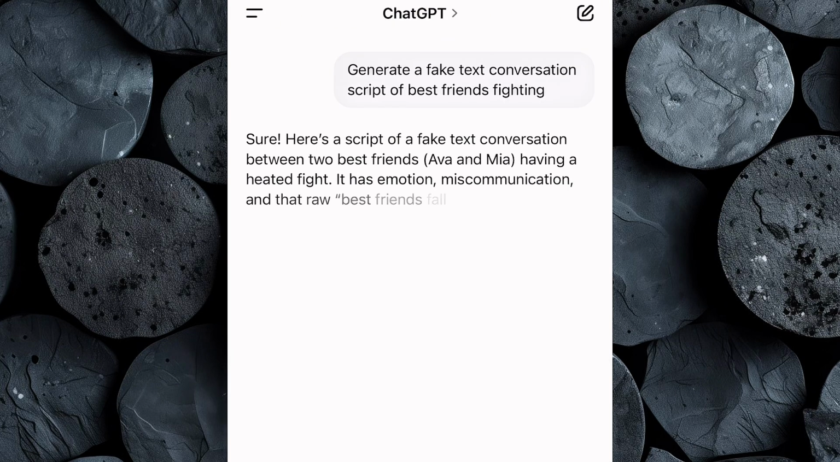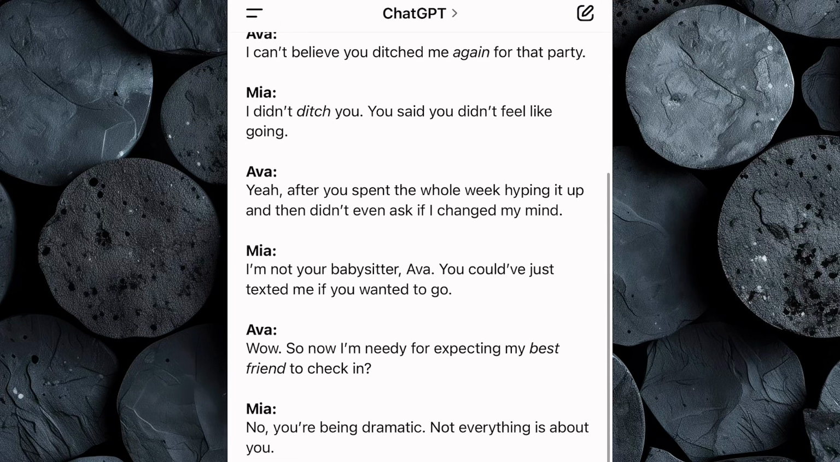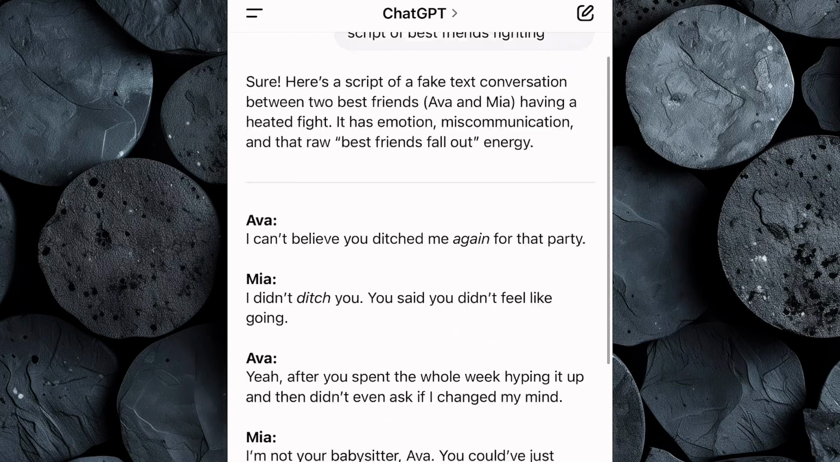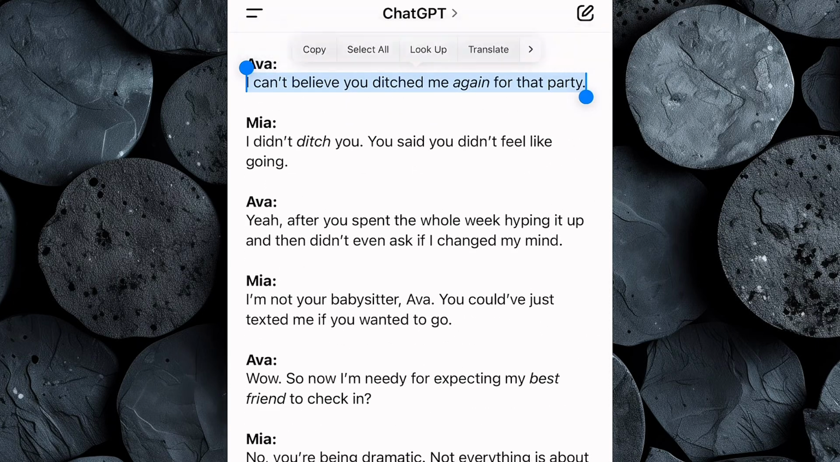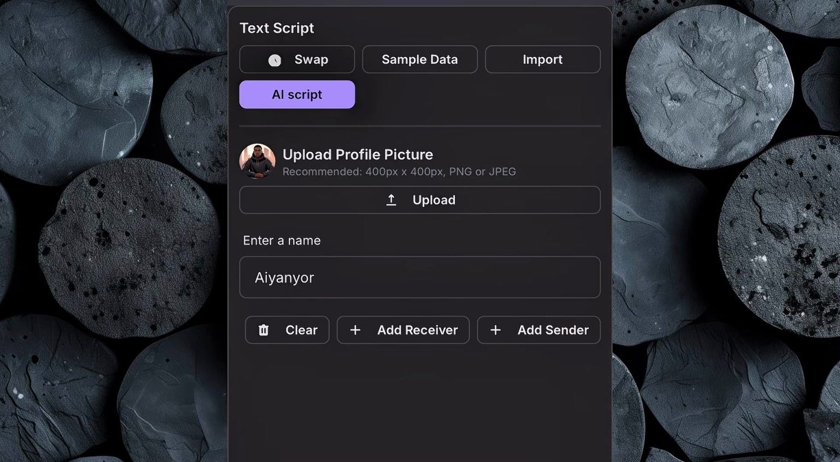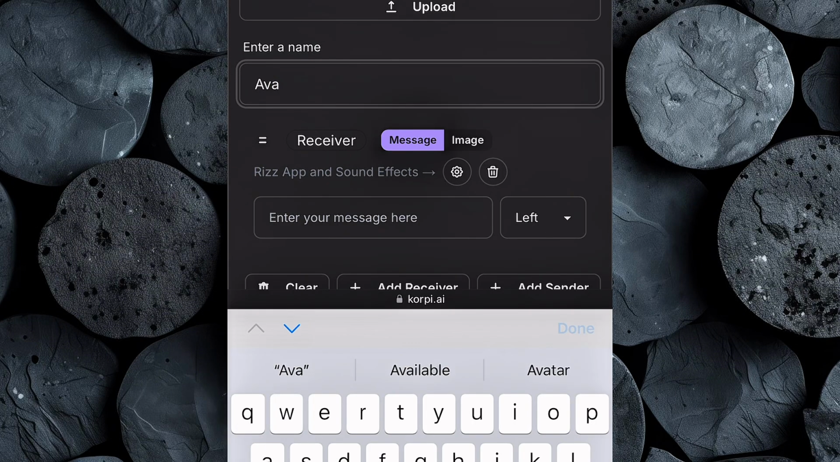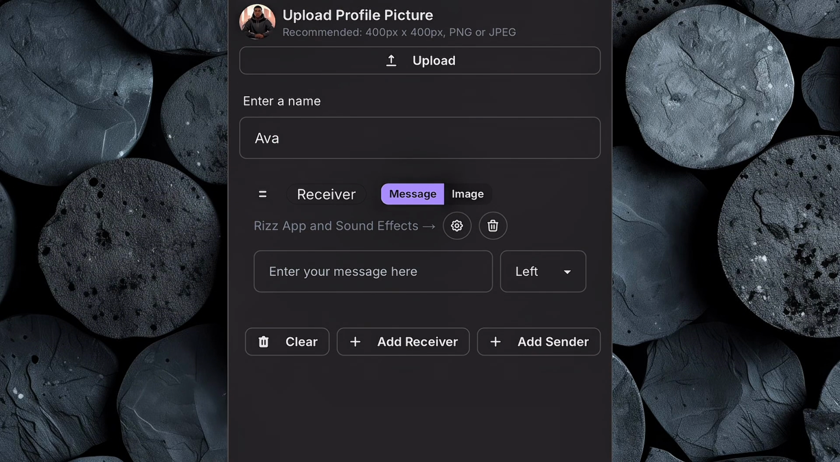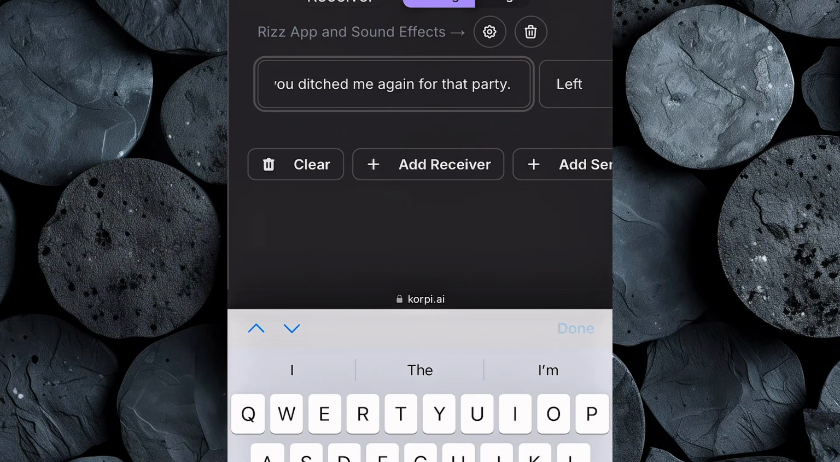Then hit Enter, and in seconds, ChatGPT will serve up a realistic, engaging fake text script. Now copy the first message from the first character. Then, in KORPIAI, enter that character's name in the Name section. Then click on Add Receiver and paste the message you just copied.